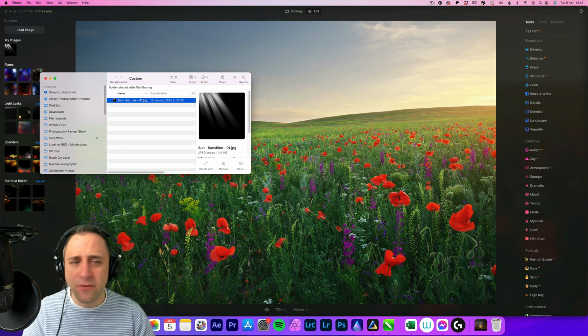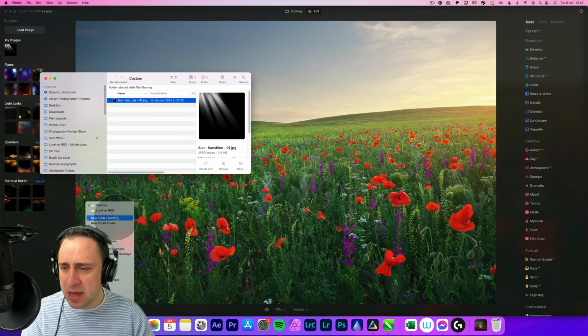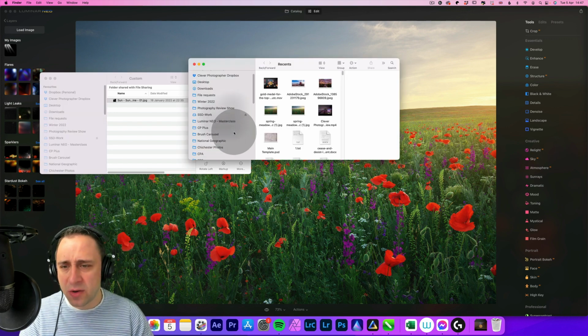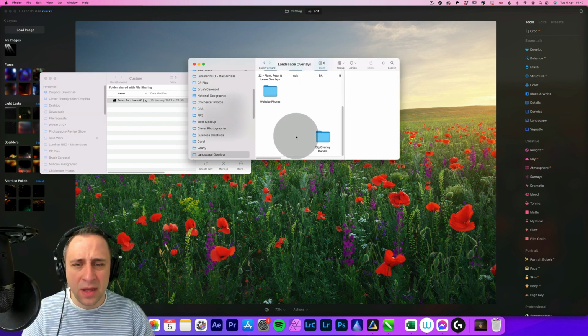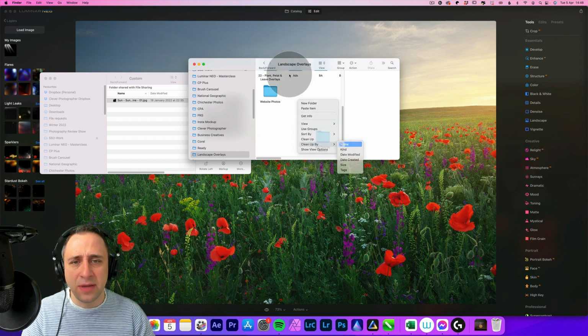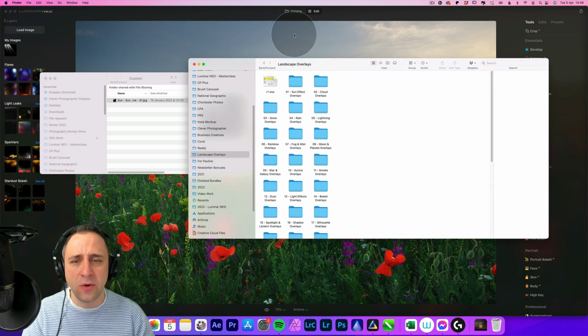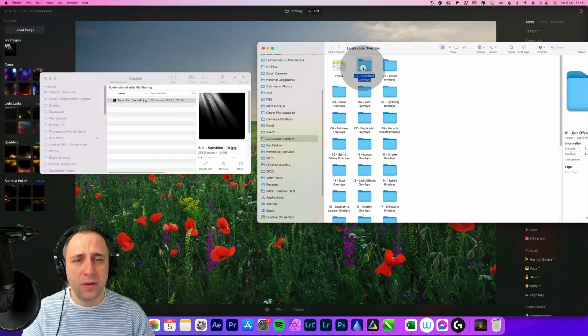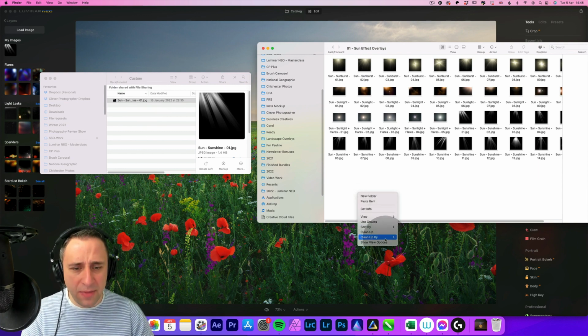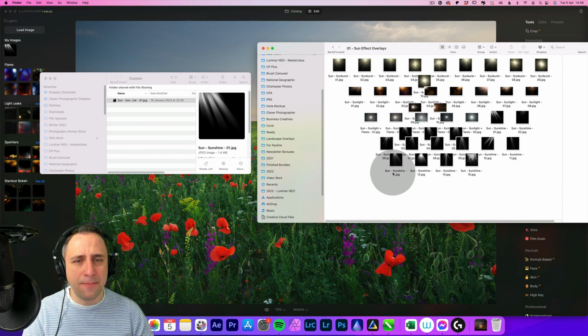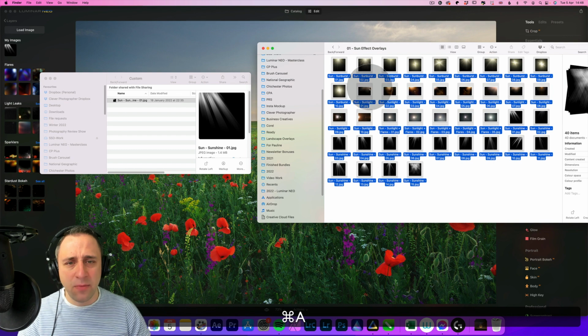Let's open another folder right here, a new Finder. Let's locate the overlays. In our case, let's sort them by name. Let's go up and open the sun folder so we can import all of them. Again, let's sort them all and select them all.